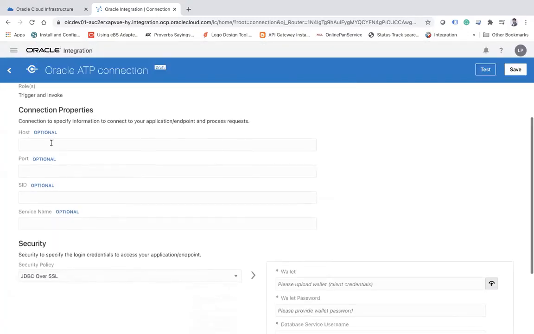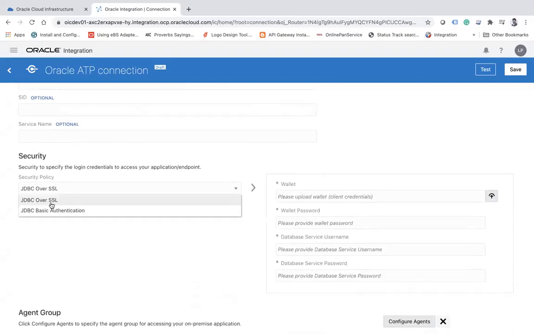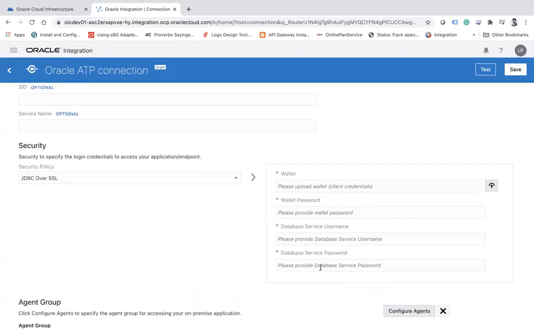So here you need to provide the host, port, SID or the service name and their security. It can be over SSL, where you have to upload the wallet. I will show you how to extract the wallet and then the wallet password. The service username will be admin as of now, and then the service password. If you have provisioned your ATP database in the virtual cloud network, then you cannot connect to this ATP directly. You have to install an agent and then click on configure agent to provide the agent group.